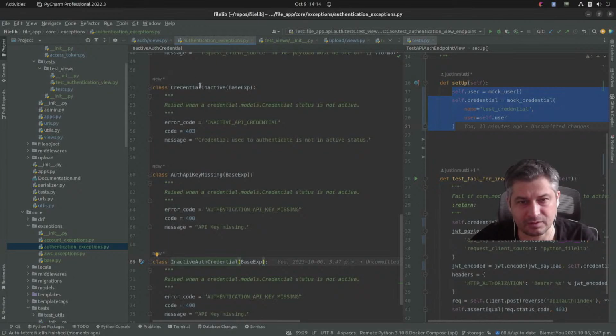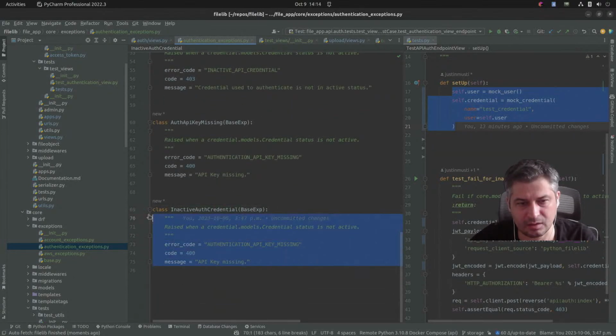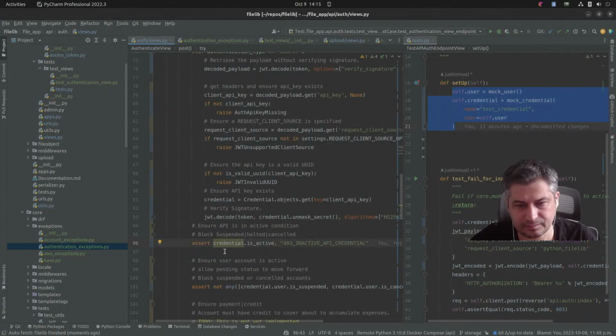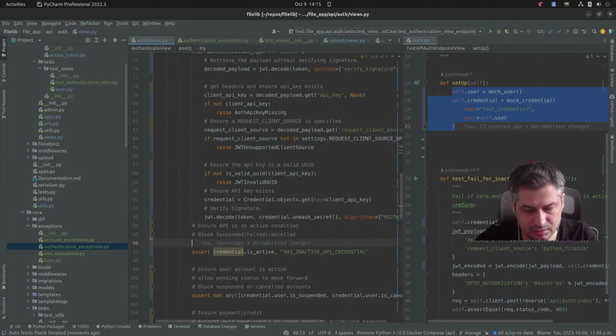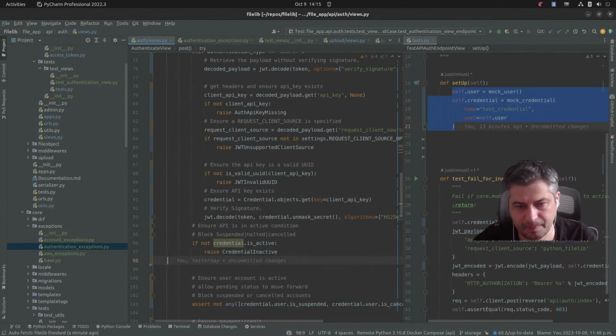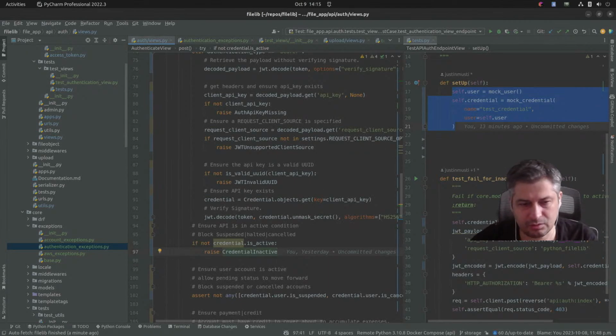Oh shit, we already have it. Let's not reinvent the wheel there. Good thing we have it. So let's just take this. Here, we're gonna say, if not credential.is_active, raise this guy here. Thank you, import.